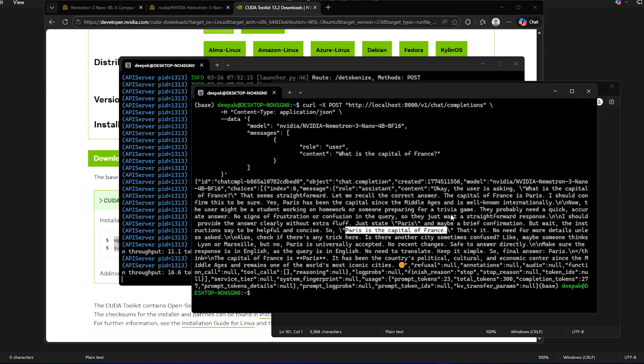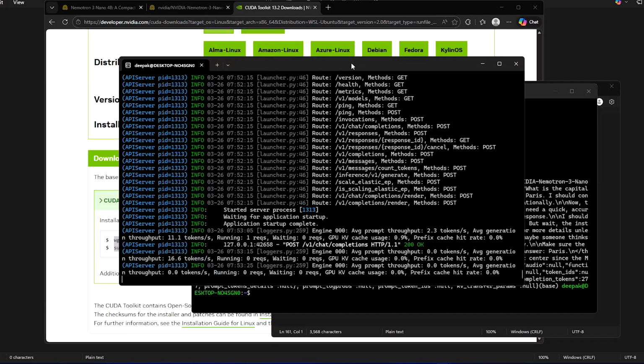So we have done the installation of vLLM on WSL, Windows Subsystem for Linux, and we have used the latest RTX 5060 Ti GPU for running this vLLM.